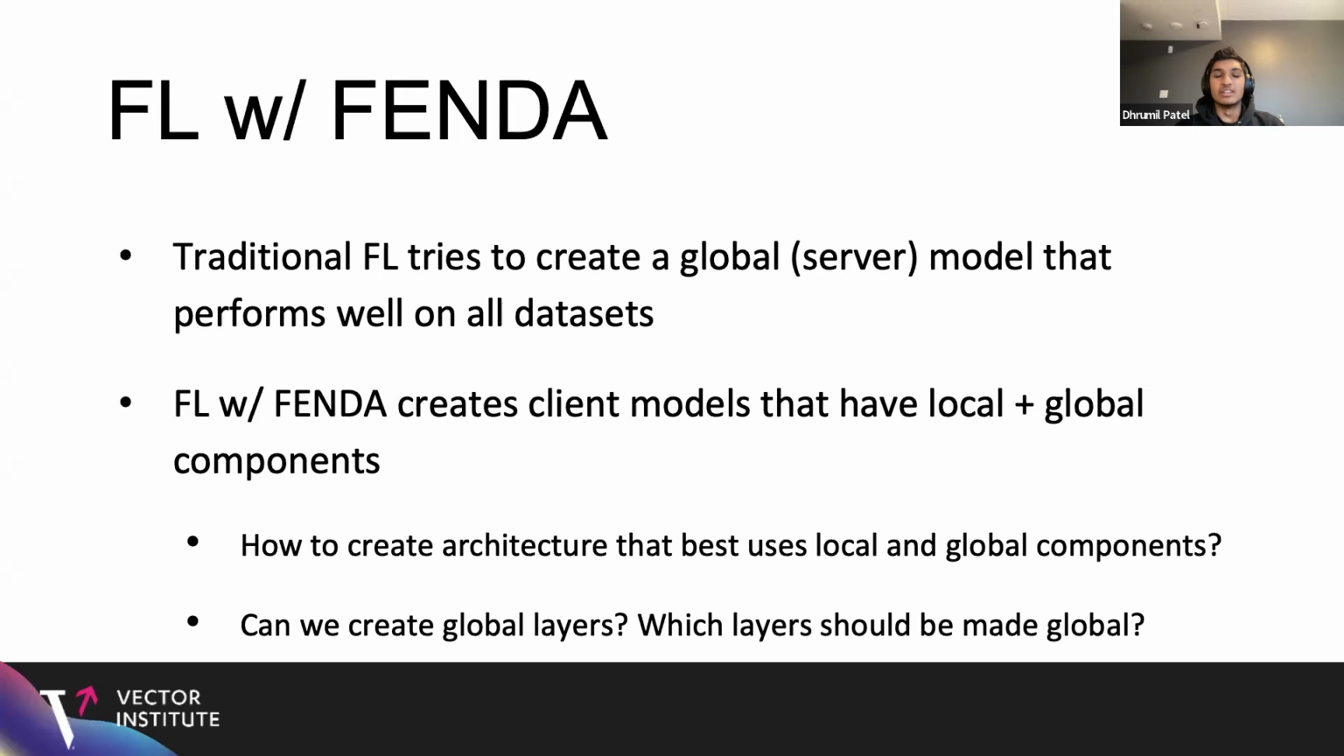And so the questions that arise after this are, okay, how do we create an architecture that best uses the local and global components? And as a starting point, can we create global layers? And which layers should we make global? These are all questions that I attempted to answer, or at least attempted to create approaches towards throughout my term.